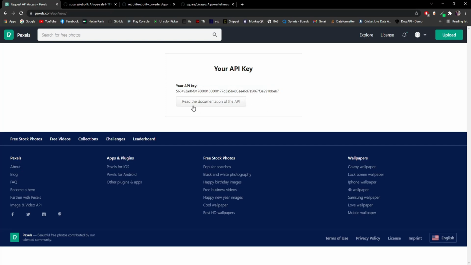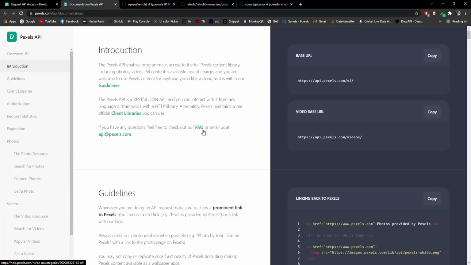And then I'll right click on this, read the documentation of the API, and open that link on a new tab. So here we got the API documentation, and here as you can see we have two base URLs. One is for the photos and the other one is for the videos.